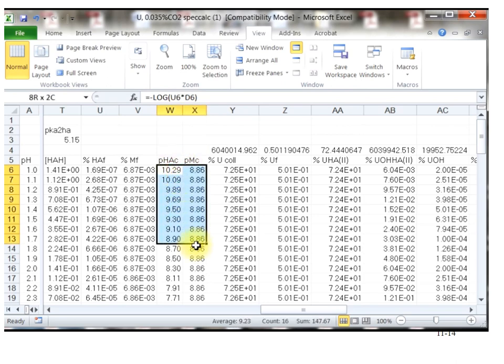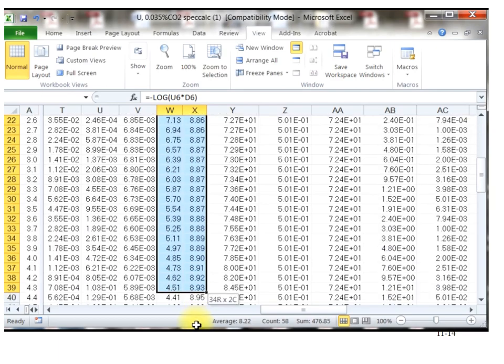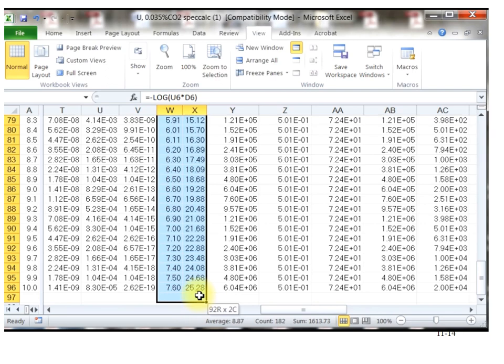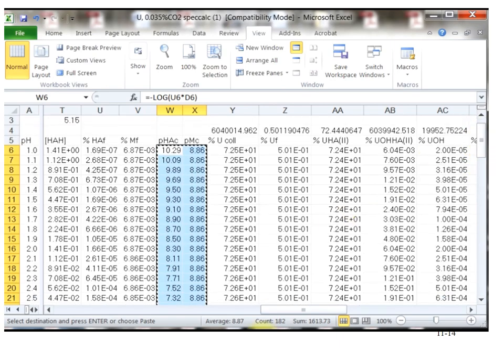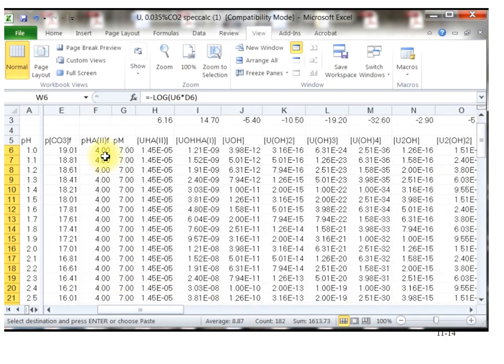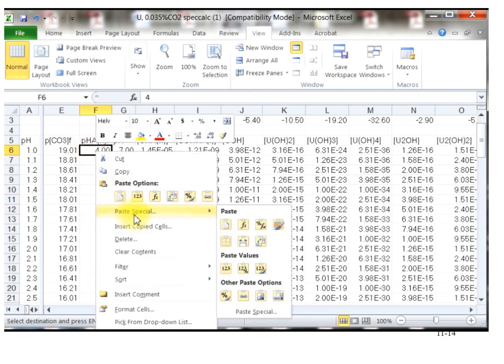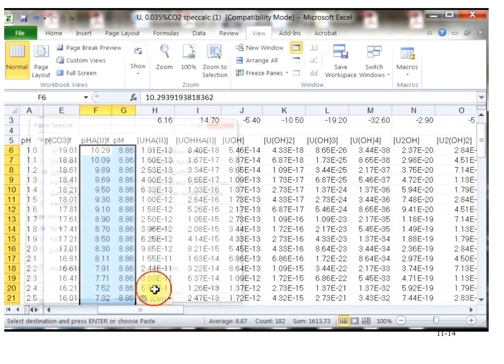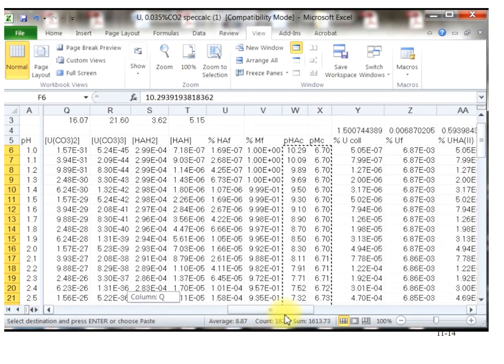Now all I need to do is take these values and copy them and paste them in the original value. I copy, I go back here and paste. And the one trick is you want to do a paste special, and I want to paste the values. I do that, and you see these values have changed. I've done another calculation. They've calculated another set of values.